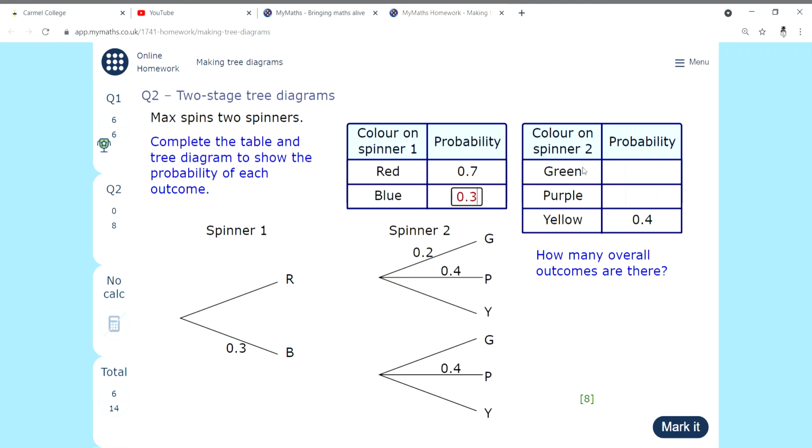On the colour spinner number 2, we've got 0.4, and we've got 2 blanks here, but if we look at the tree diagram, this is spinner 2 here, we can see the green is 0.2 and the purple is 0.4, so we can put those up here and that'll get us the marks there. We haven't really done much there for those marks. And again, that does add up to 1: 4, 4 and 2 is 10, so 1.0 when you add them up.